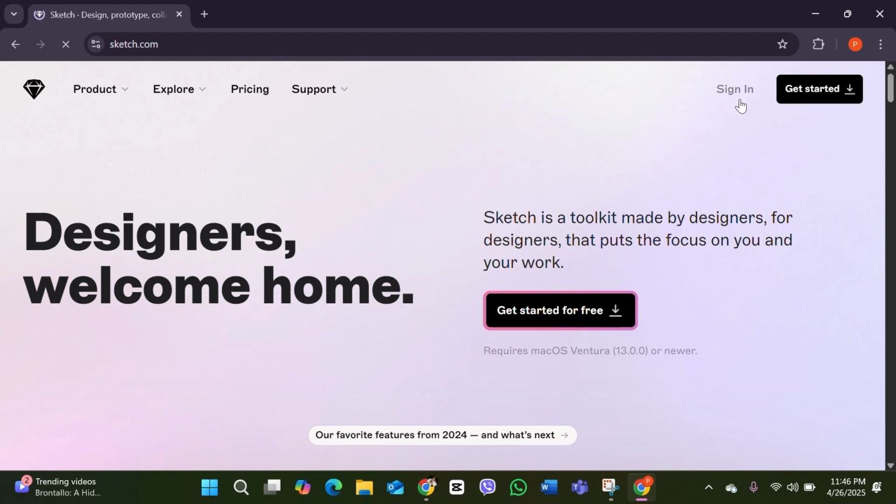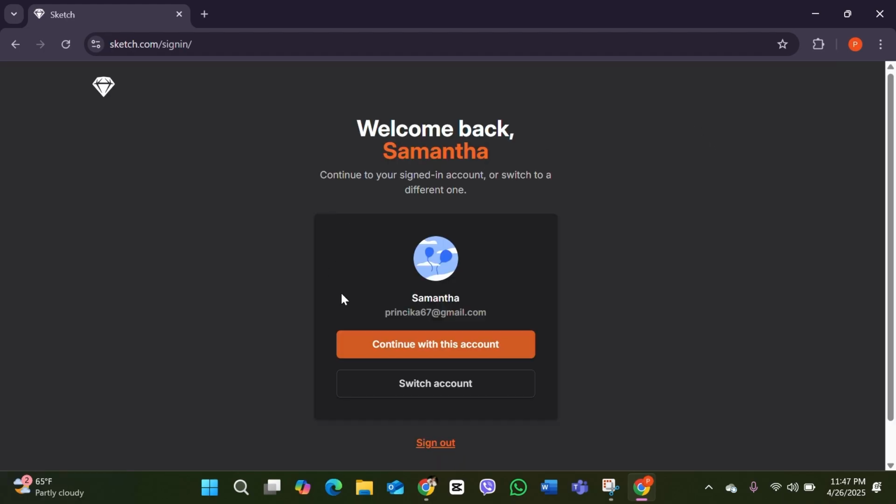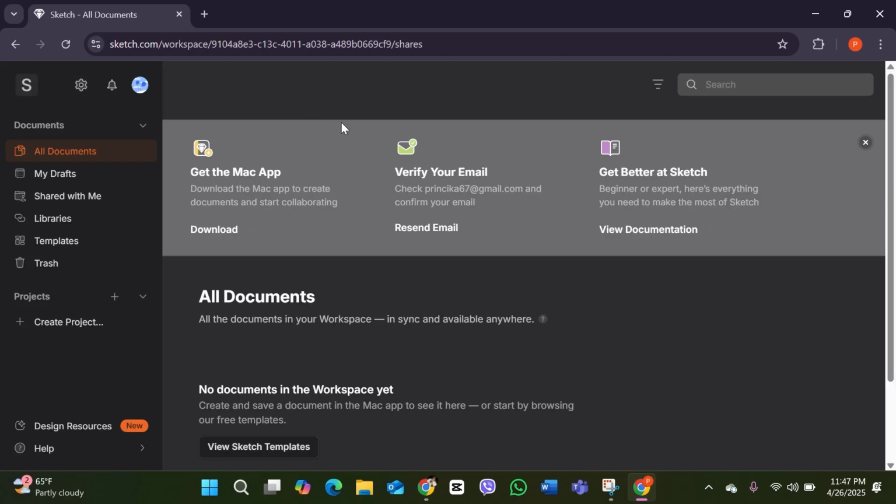Here you will be able to see the option of sign in. Simply click on it. So after clicking on it here, right now you can see the option of continue with this account because I have previously signed in with my account. So if you have not previously signed in with your account, there you will be able to see the option of entering your email and then your account password. Simply just type down those and then sign into your account. I'm simply going to continue with this account. And there you can see you are now signed in.